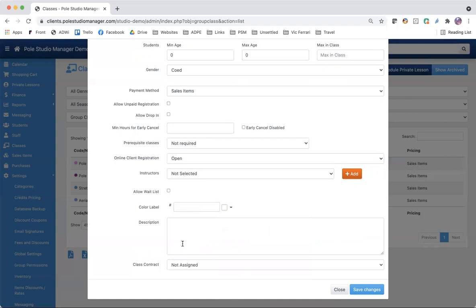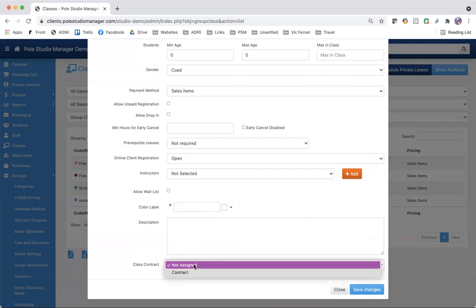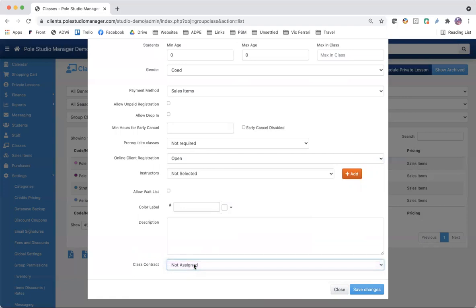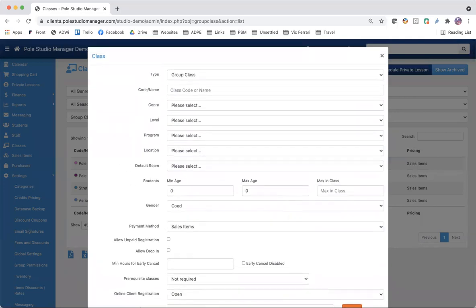Then you'll type your class description and your class contract. If you want them to sign something to be able to enroll in this class, you can create it in Pages and add it here. I actually don't recommend using this. I would much rather have my contracts tied to sales items and money. So that is something to think about if you actually want the class contract here or if you want it as the sales item. So those are all of the different things to fill out when you're creating a class.